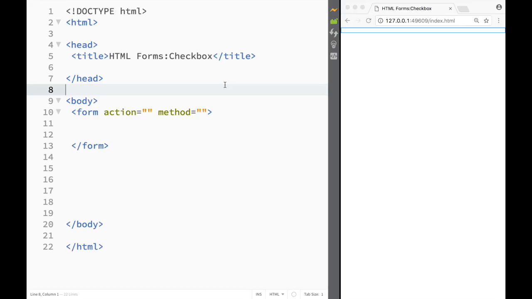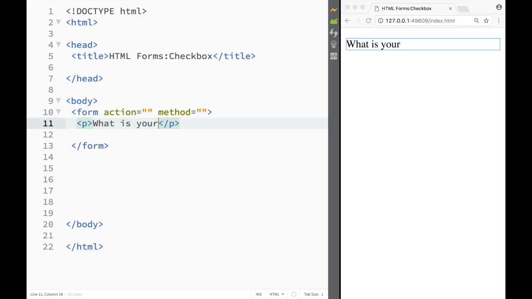What is going on, guys, and welcome to HTML tutorial. In this video, we're going to talk about HTML forms, and we're going to talk about checkbox more specifically. So let's say again, we're working in our HTML file, and you can see that we would need to place this checkbox form within the form element. And again, I'm just going to create a paragraph where I would say what is your favorite, let's say, music genre, right? So I'm just going to say genre, and I put a colon over here.